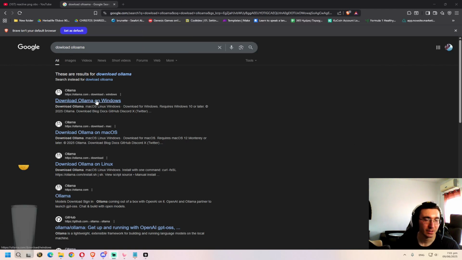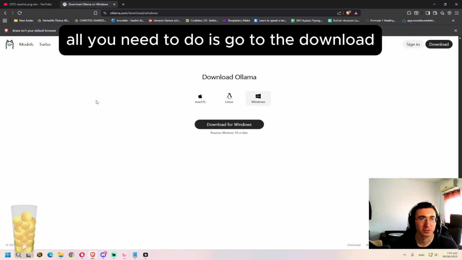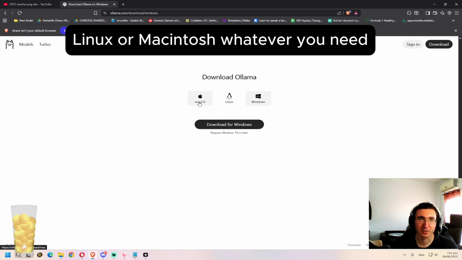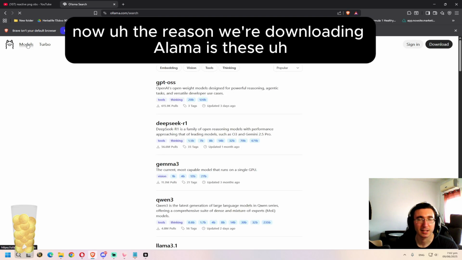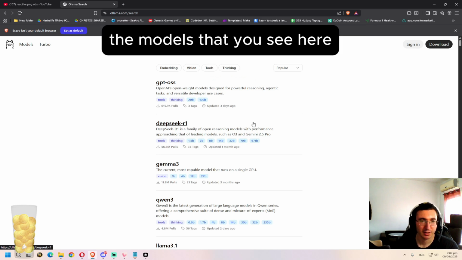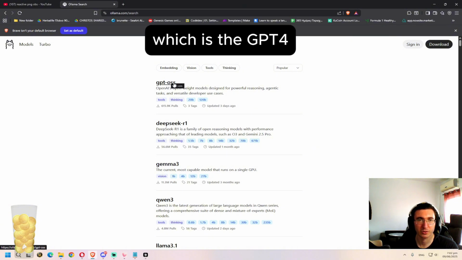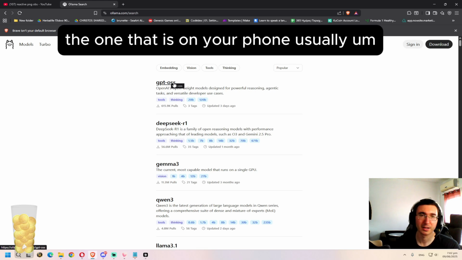Alright. So to install Ollama, all you need to do is go to the Ollama page, download for Windows, Linux, or Macintosh, whatever you need. Now, the reason we're downloading Ollama is these models that you see here, with the recent addition of GPT OSS, which is the GPT-4, the one that is on your phone usually.